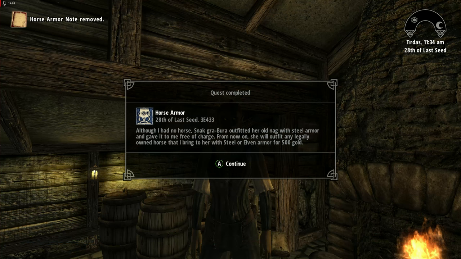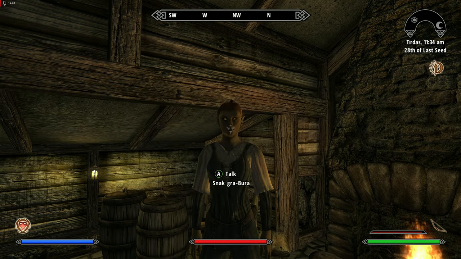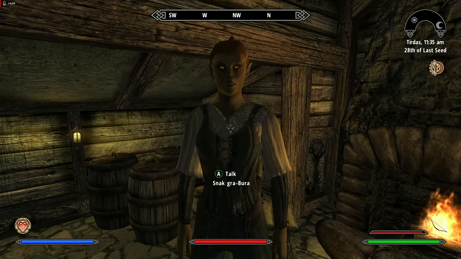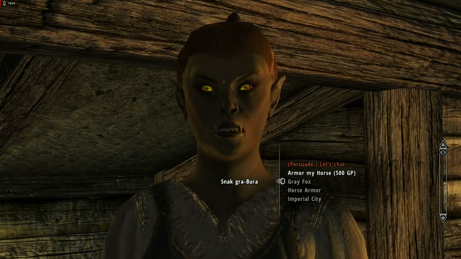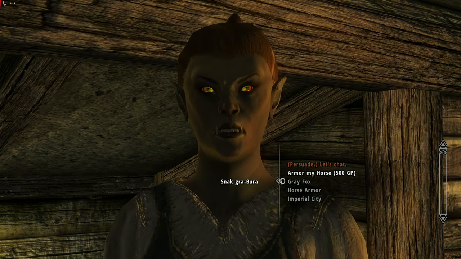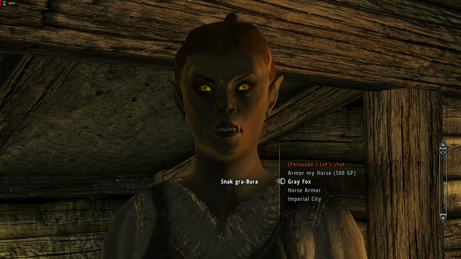Okay, so she gave me that. I don't have any gold to give her. What can I do for you? But now the other, I have to pay to get the horse armored. I have to have 500 gold. I don't have any gold.